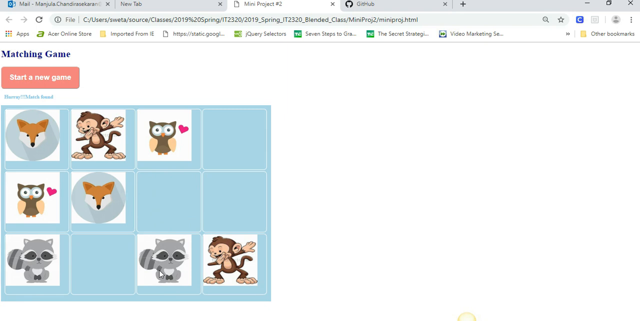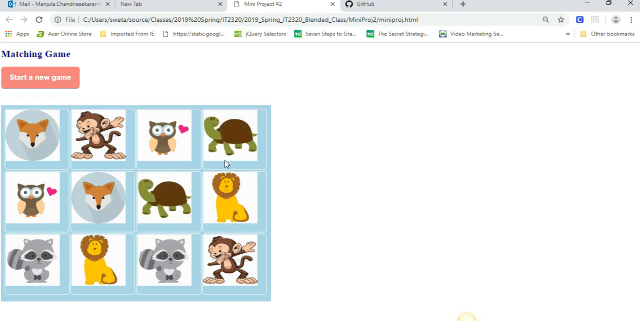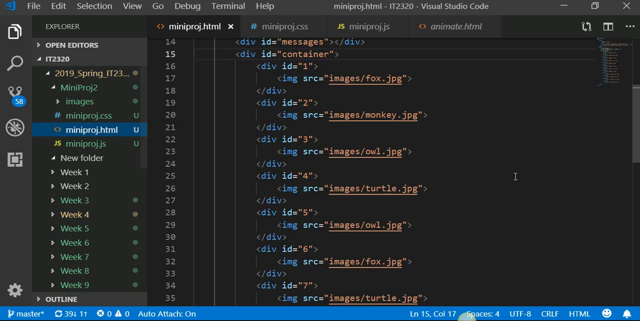Okay, let me show you what happens and how to finish the game. See, I found all the matching sets. Now I got the message here saying all matching sets found, game over. And then you can say start again. We are not going to worry about shuffling the cards around for this particular project, but if you want, you can do it yourself and use a sort method so that you can shuffle the cards, but that is really not meant. Okay? So let's look at the HTML.